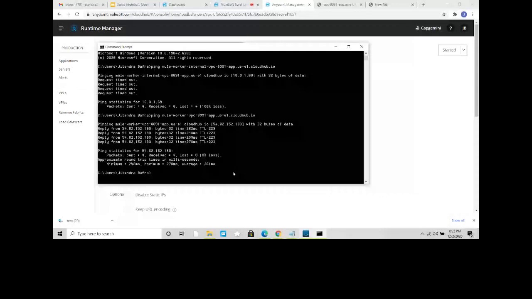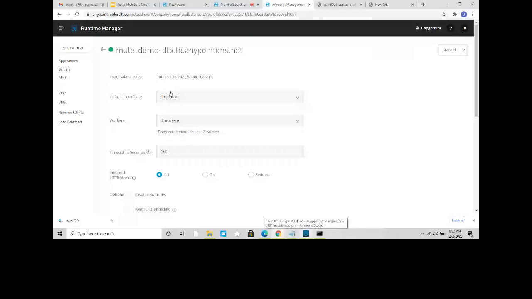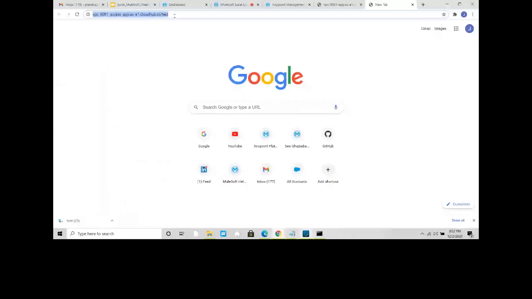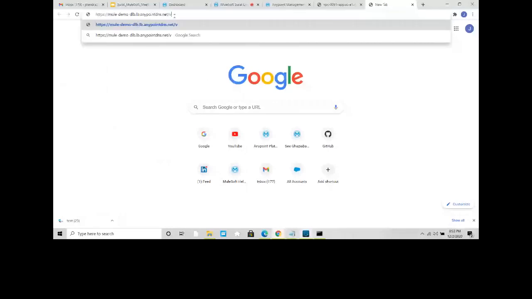So let me ping this. It will resolve to 100.25, one of these IP addresses. Okay, now I will send the request to my application deployed on port 8091. So HTTPS, then my app name, which is VPC 8091, app/test. Enter. It will give me this error because we are using a self-signed certificate. You can say proceed. Once I proceed, I get the response here.